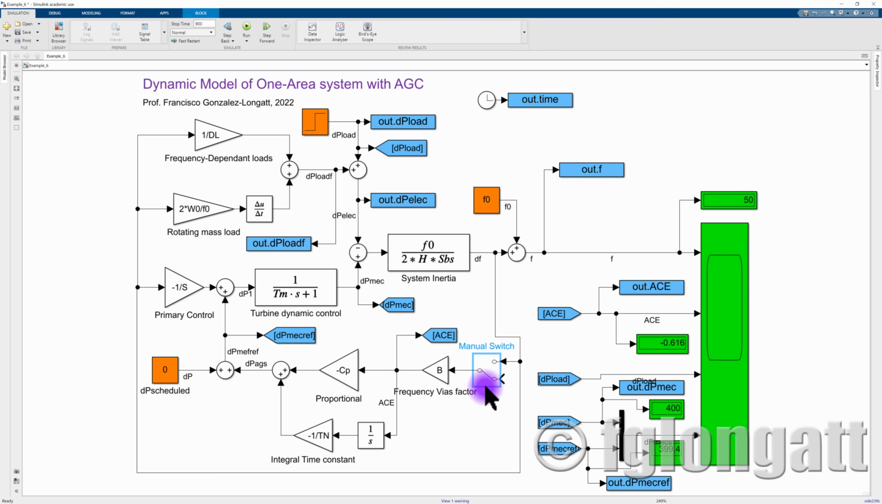When the switch is in the position below, at the bottom, the AGC is disconnected. Right now I want to run a couple of time domain simulations to show you the impact of having an AGC inside a single area system. Right now, the position of this manual switch is such that we don't have AGC. I will run a 900 second simulation. The first thing you can notice is that after 900 seconds, the frequency is presented here.